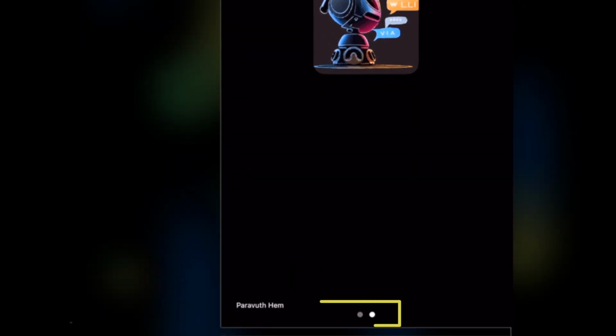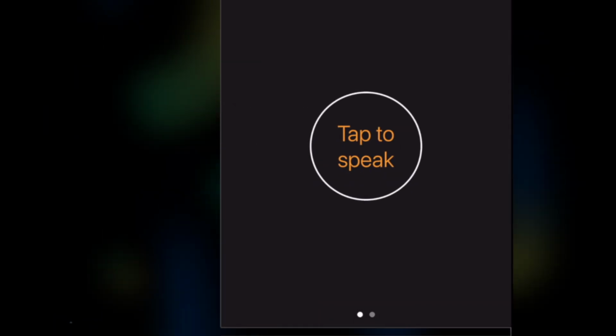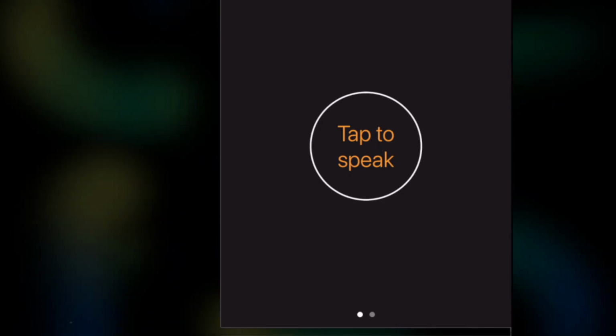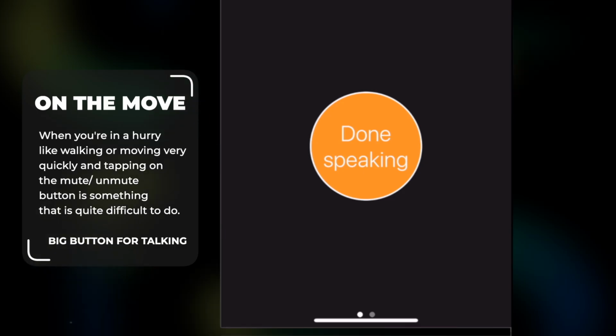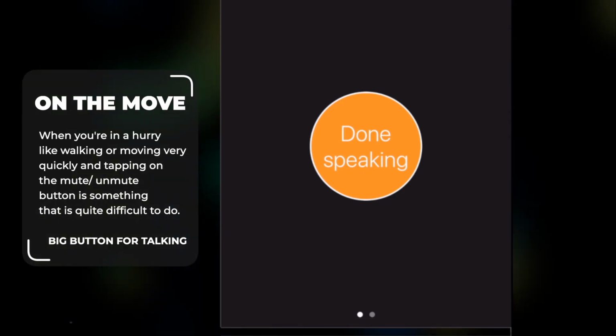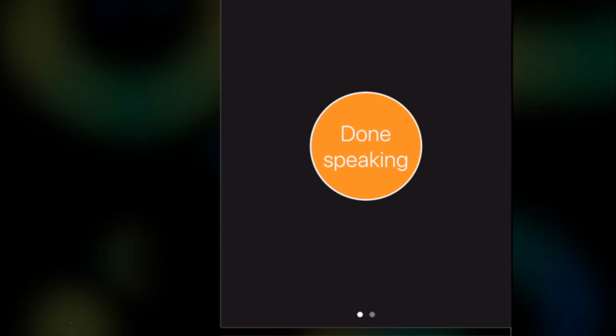Okay, what next? If you look down here, you see this, which means there are 2 screens. Now if I move to the first screen, your microphone is muted, your video is stopped, so tap to speak. This is when you want to speak. By doing that, you don't have to press mute and unmute.